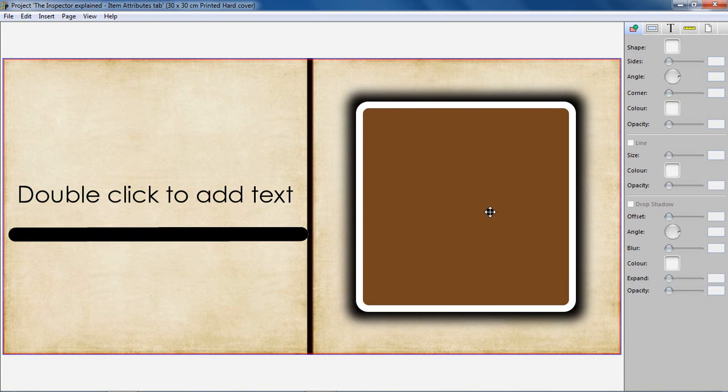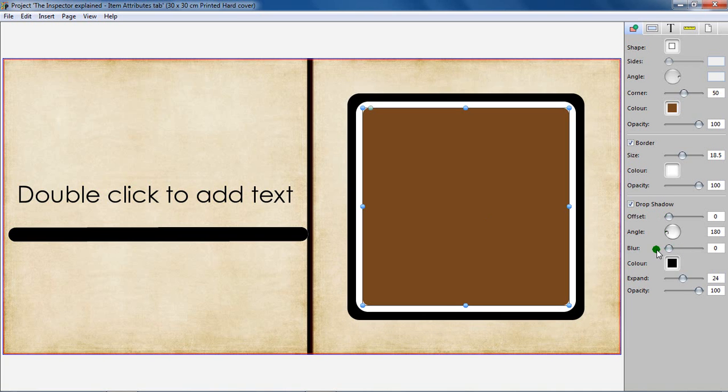Here's a tip. You can also use the drop shadow option to create a border effect outside of the main border, by setting the offset to 0, the blur level to 0, and increasing the expand value.